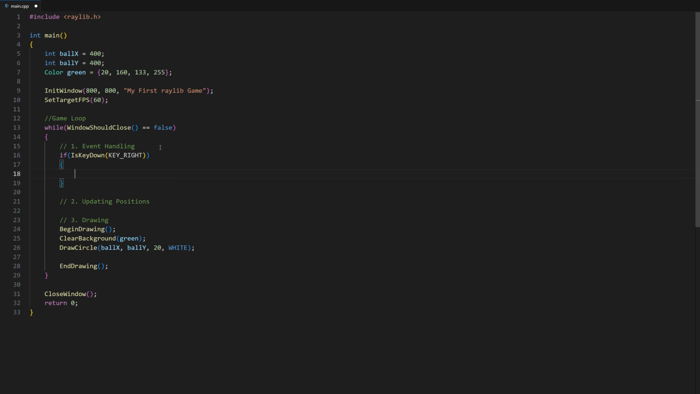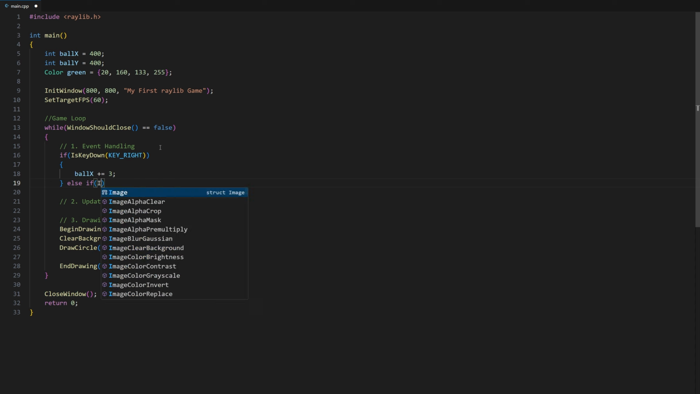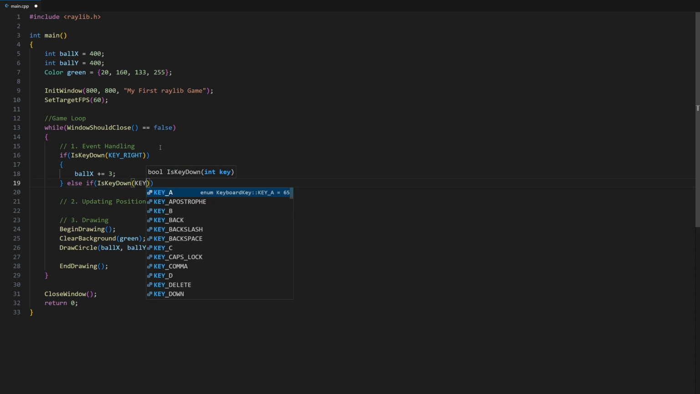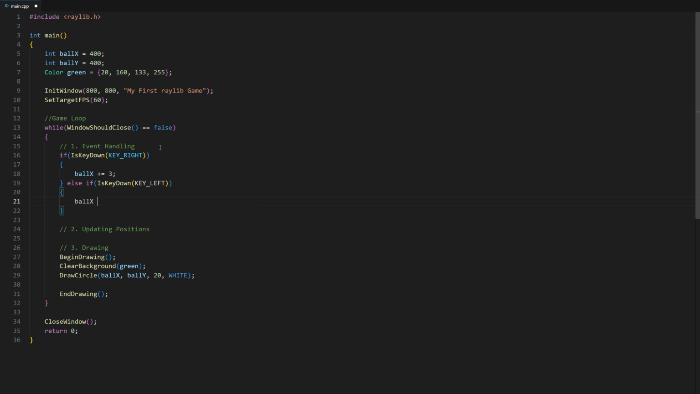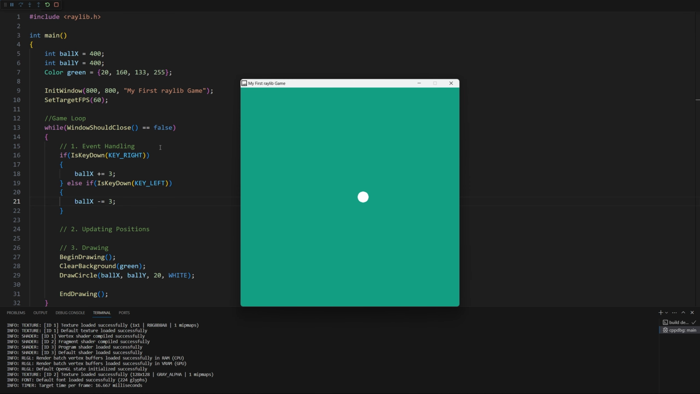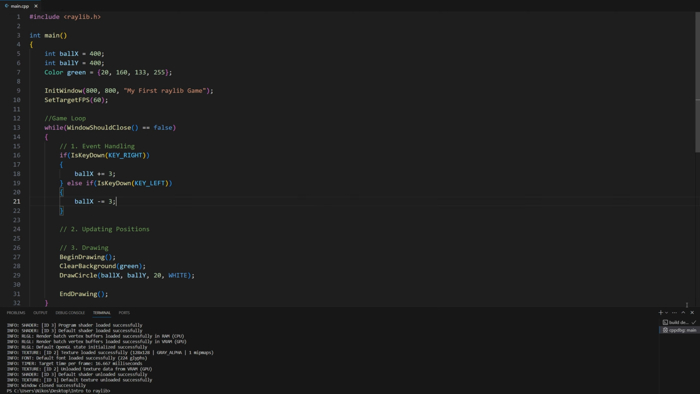Now we can just add some speed to the x position of the ball and we are done. ball_x plus equals 3. We can do the same thing to move the ball to the left. Else if, parenthesis, IsKeyDown, parenthesis, KEY_LEFT, curly brackets, ball_x minus equals 3. Let's test the program. Perfect. As you can see, the ball now moves either to the left or to the right depending on which key is pressed on the keyboard.